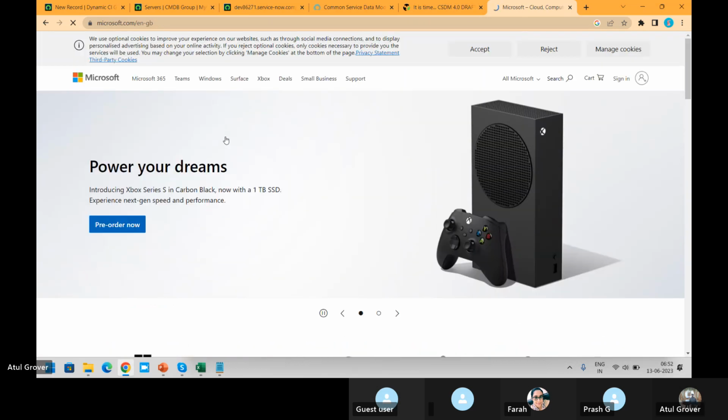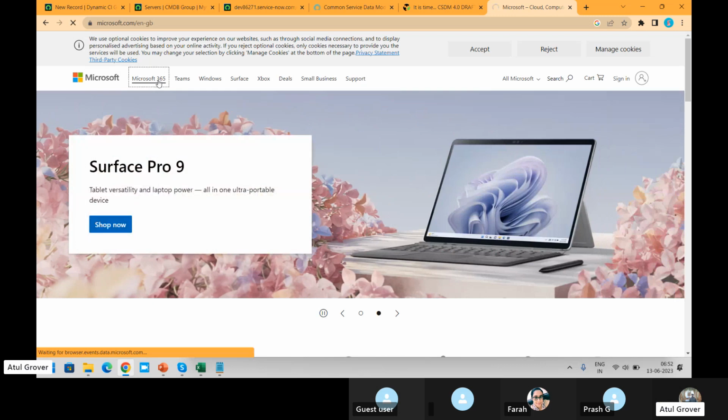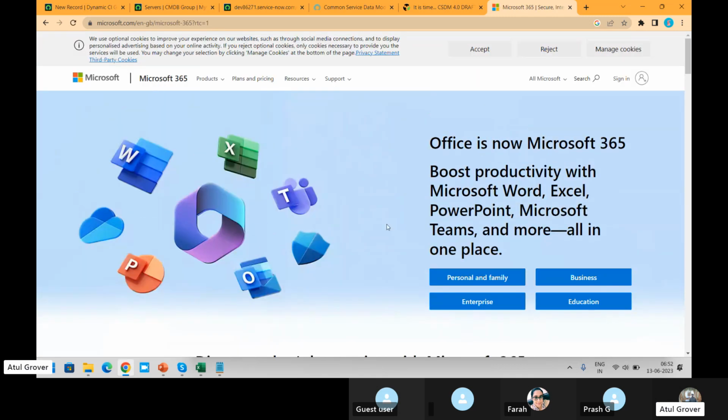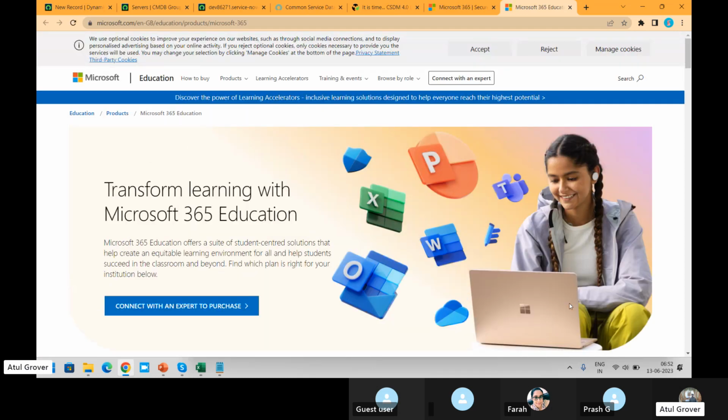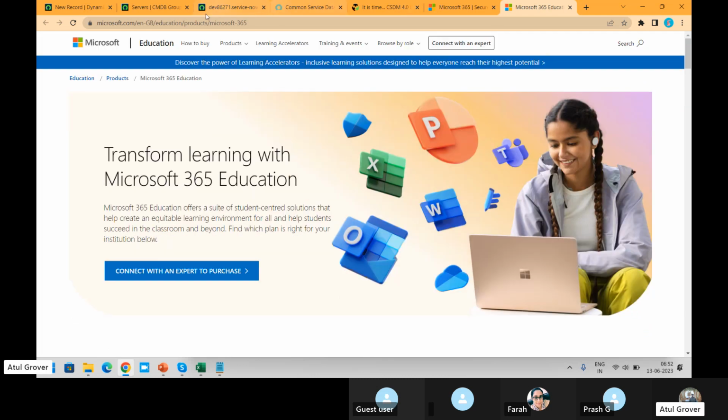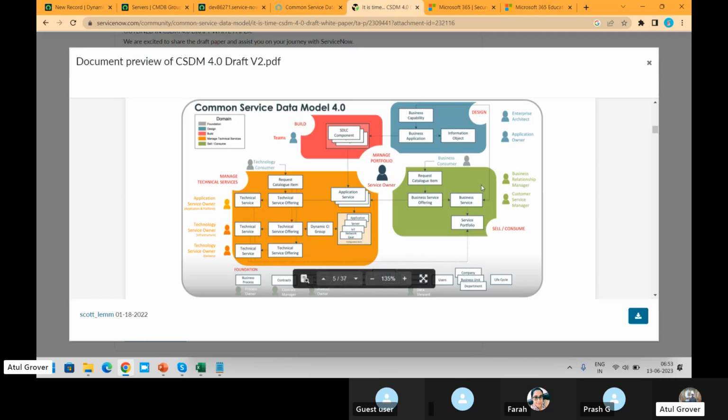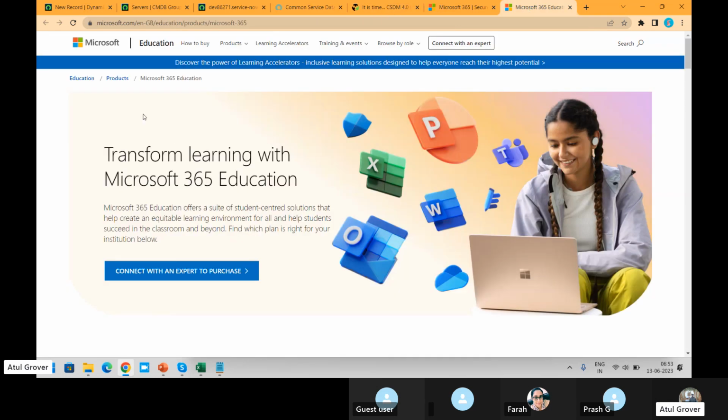I want to use Microsoft 365 for education. What I am doing is I want to consume it. What Microsoft did, they created this portal, this catalog for me as an end user so that I can go and order it. This is the business service. They're selling Microsoft 365 as a business service. If anybody wants, they can take it.